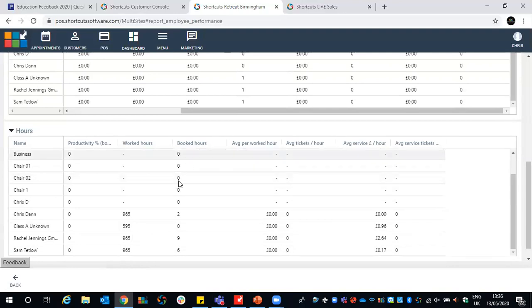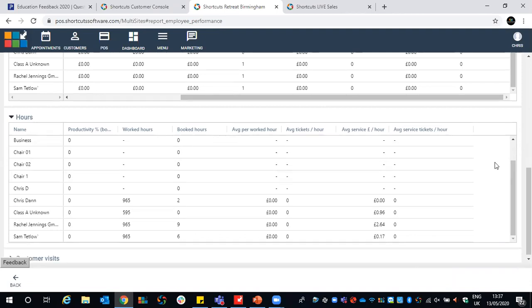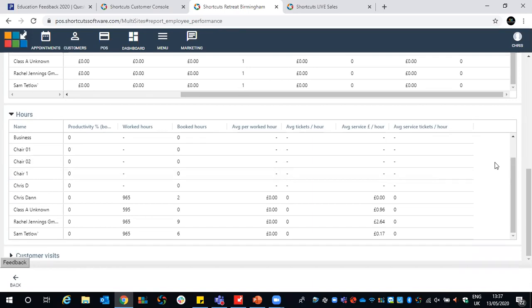Okay, so we can see the booked hours. Again, it rounds it up. So the booked hours were 2, whereas before it was 1.75, or 1 hour 75, I should say. We've got the average amount of money generated per worked hour, the average tickets per hour, the average service spend per hour, and of course the average service tickets per hour. So on average, how many services can your staff member do in an hour? So essentially, how many clients can they see per hour?